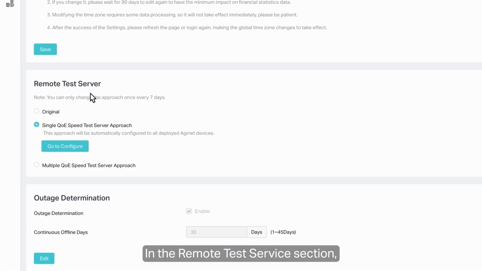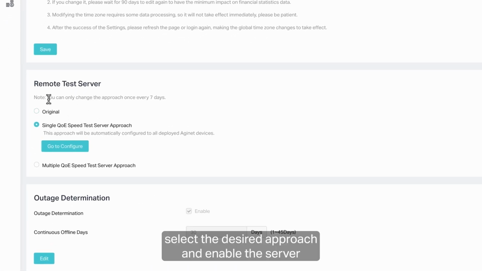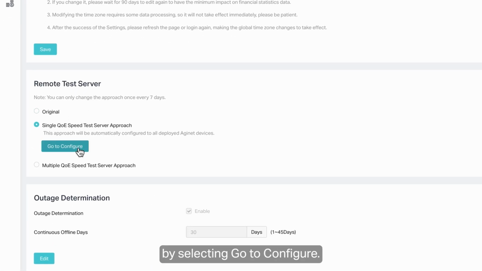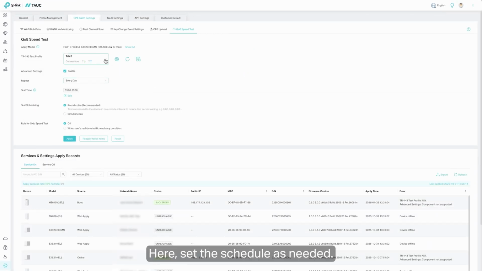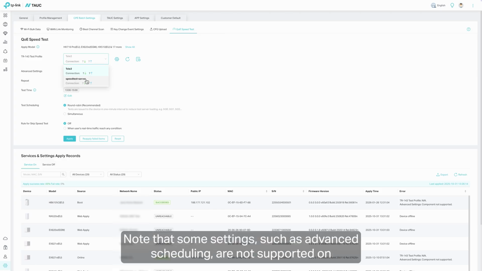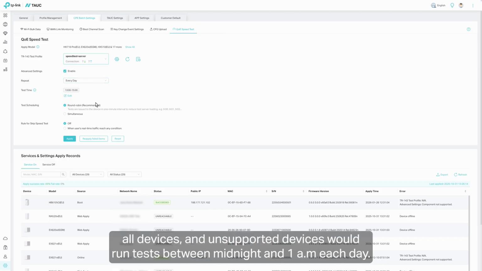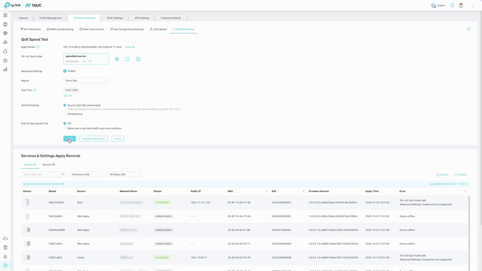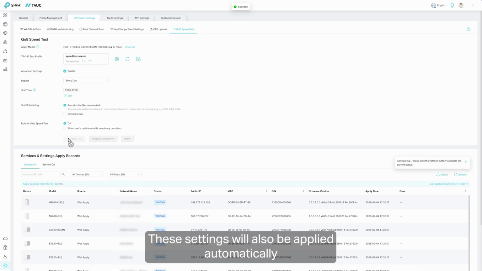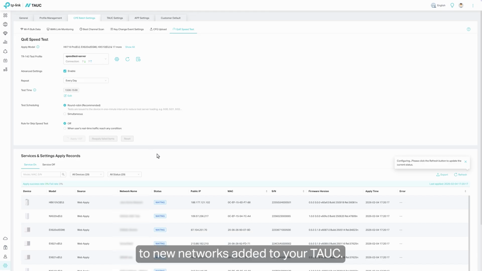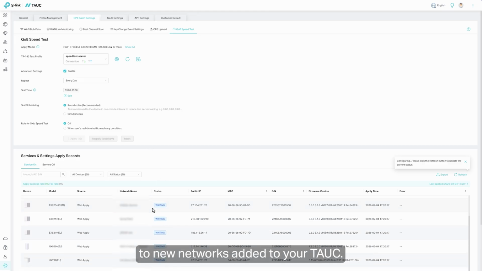In the Remote Test Server section, select the desired approach and enable the server by selecting Go to Configure. Here, set the schedule as needed. Note that some settings, such as advanced scheduling, are not supported on all devices, and unsupported devices will run tests between midnight and 1 AM each day. Apply the configuration to active networks. These settings will also be applied automatically to new networks added to your TAUC.